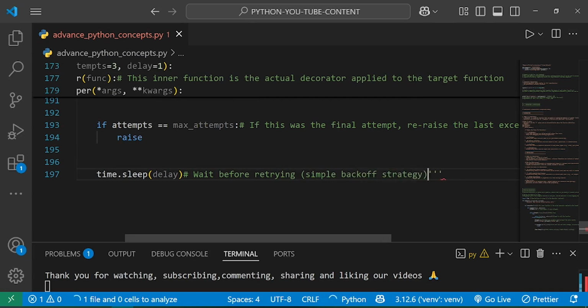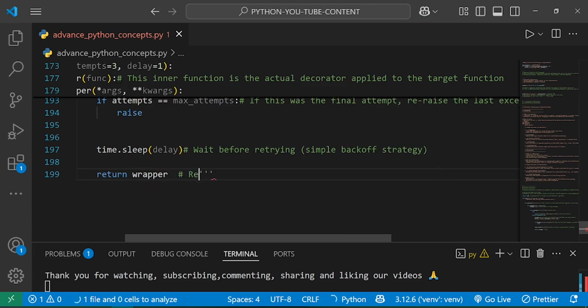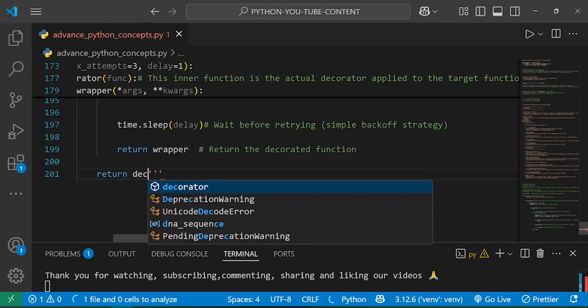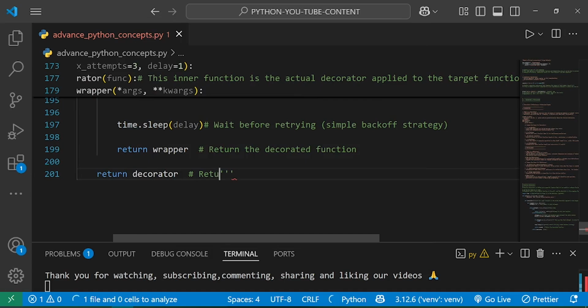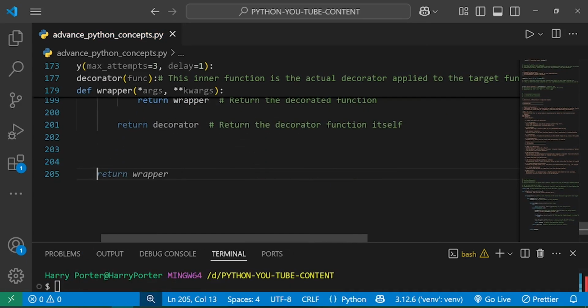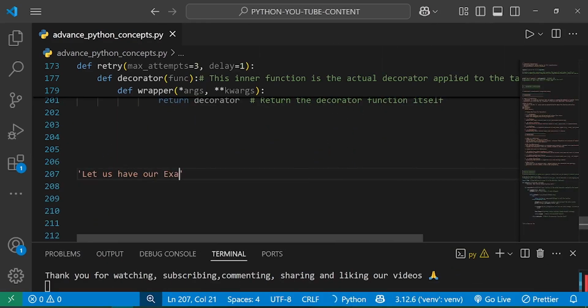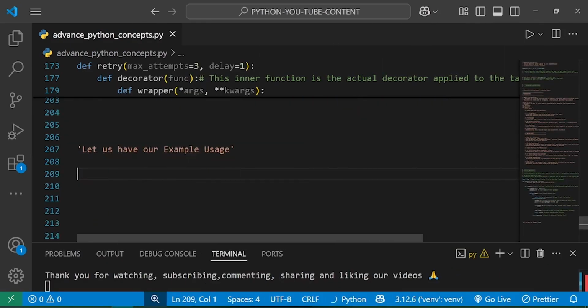So that is the simple back-off strategy. We need to return wrapper, which is now the decorated function. So we return the decorator. This is the function that returns the decorator function itself. So let us move ahead. Now let us have our example usage.